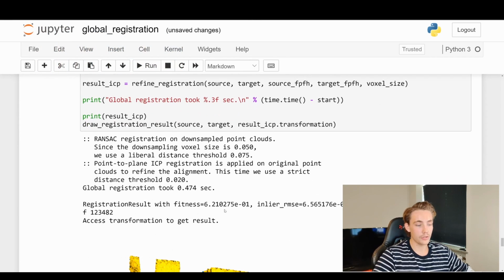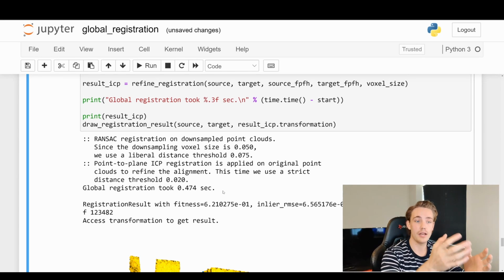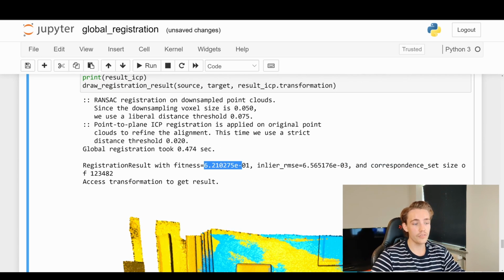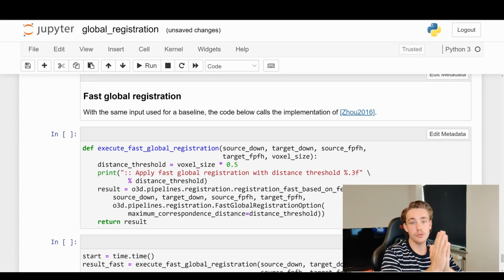But when we terminate this window here, we can see that this almost took 0.5 seconds to run this algorithm, because we first had to do global registration and then we had to do local refinement afterwards. So it took almost half a second. We get a fairly good fitness score and also a fairly good error here as we can see. So now we know how long it takes to do global registration with local refinement.